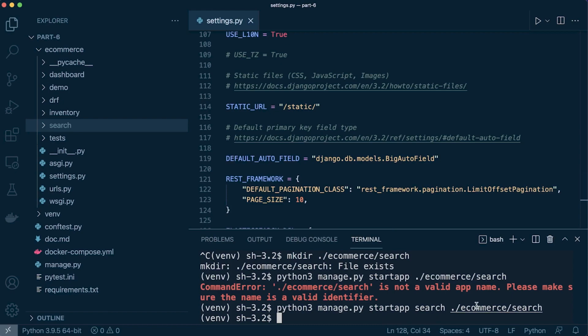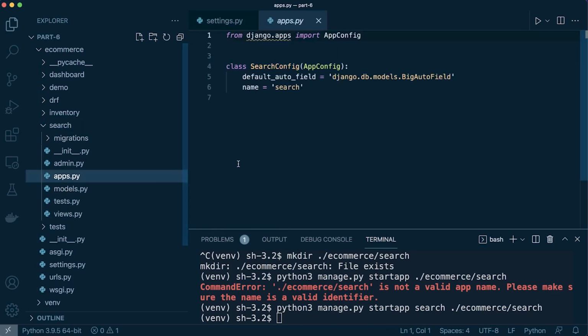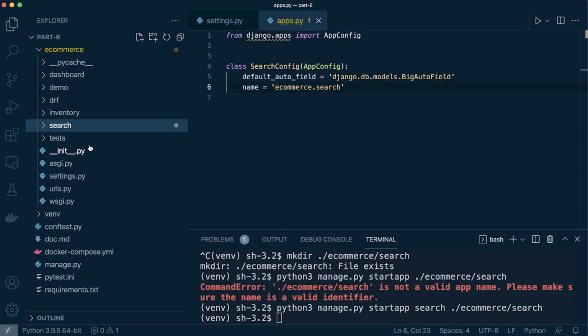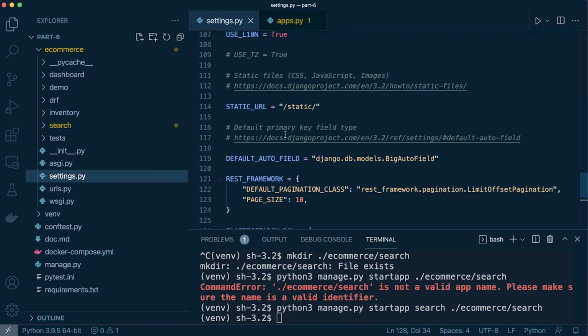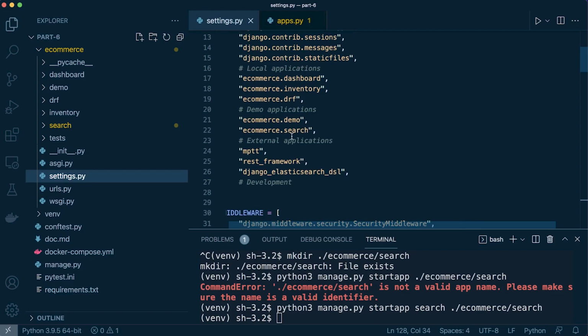So that creates a new app in this location, in this directory that we created. So there it is. Let's go into here. Let's just make sure that we connect this up properly. So we do a bit of that, and then go into settings. Let's just make sure, I think we've already added it to settings, haven't we? ecommerce.search. And there we go. So we created a new app.